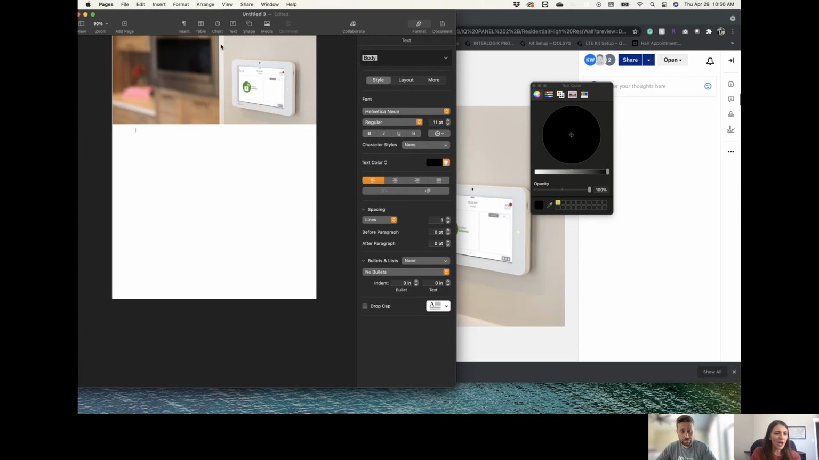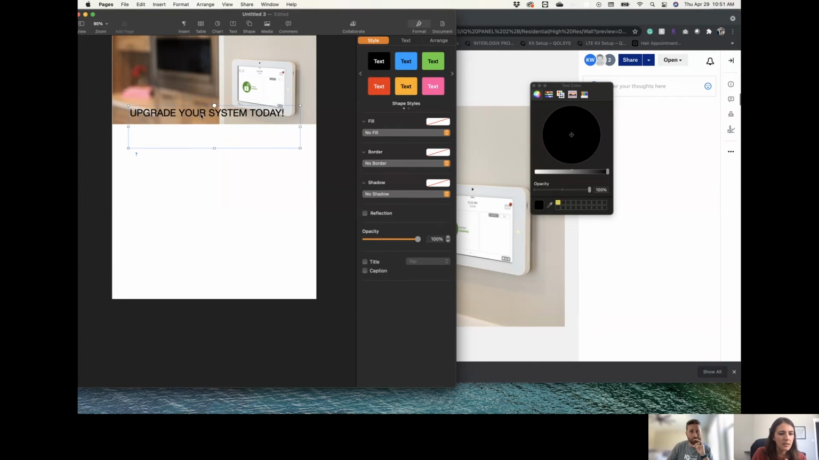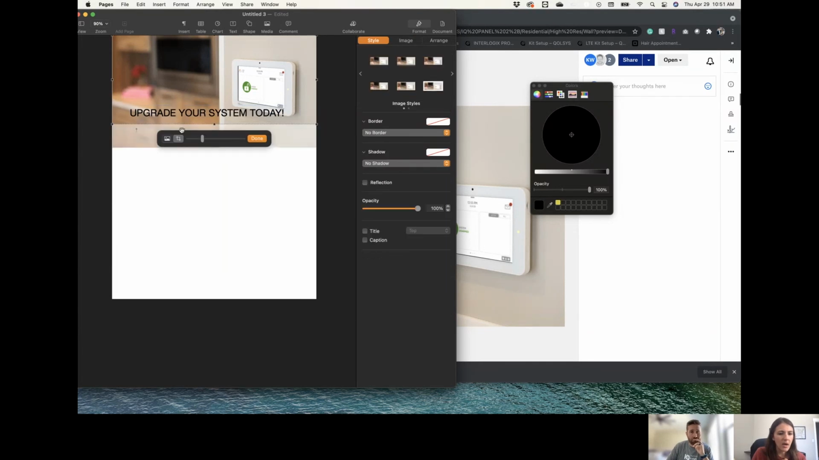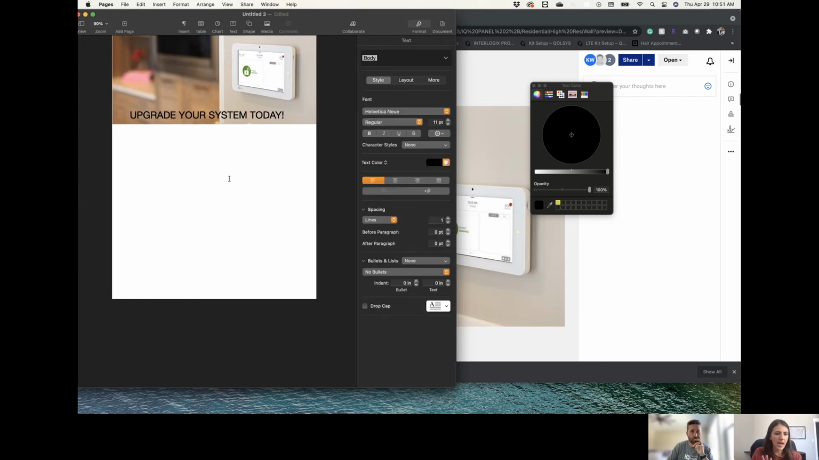So this is our image we're going to use. I'm going to add a text. Let's say, for example, I'm creating this flyer because I want all of my customers to upgrade to the IQ panel. We're really into the 3G upgrades right now, so let's upgrade to LTE. Let's see, "Upgrade your system today" is going to be my heading here. I'm going to make it big so that you can see. And I want the IQ panel to go up a little bit higher. So that is going to be my header.